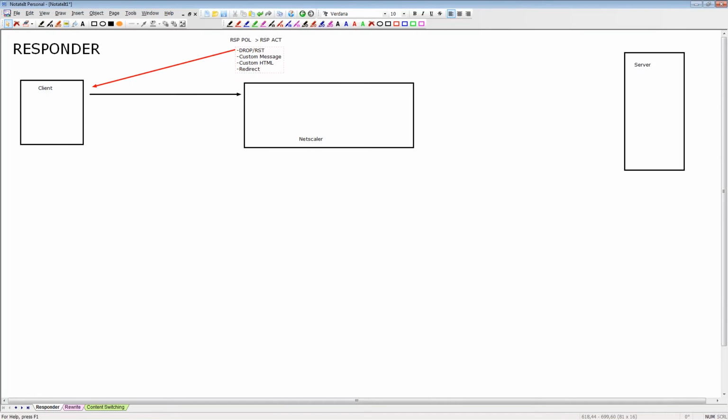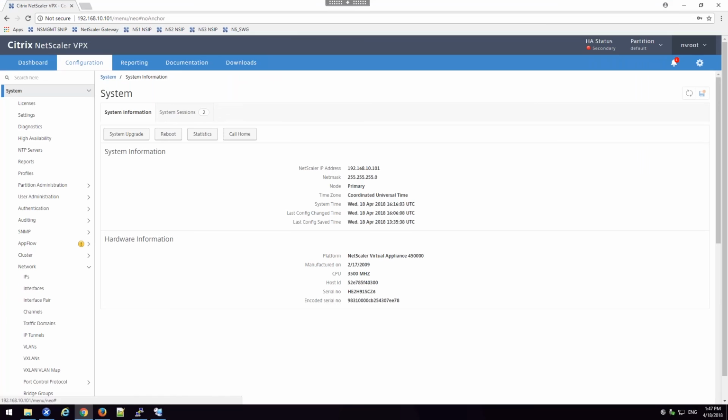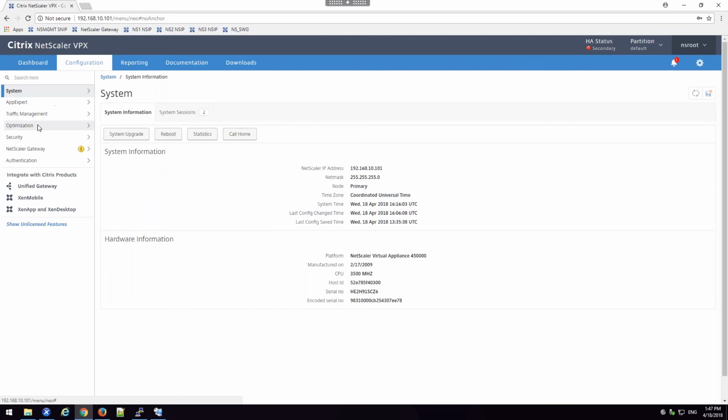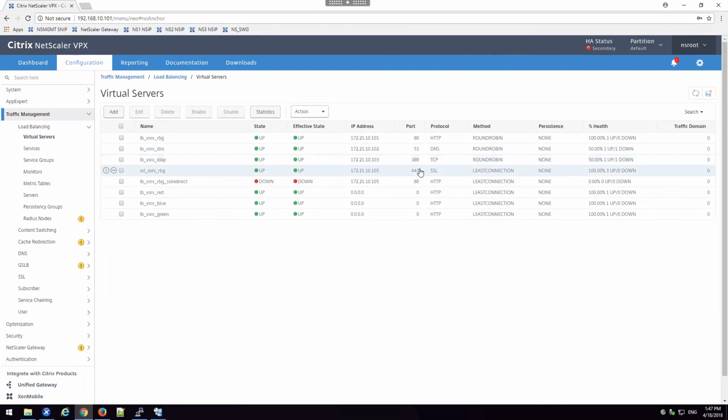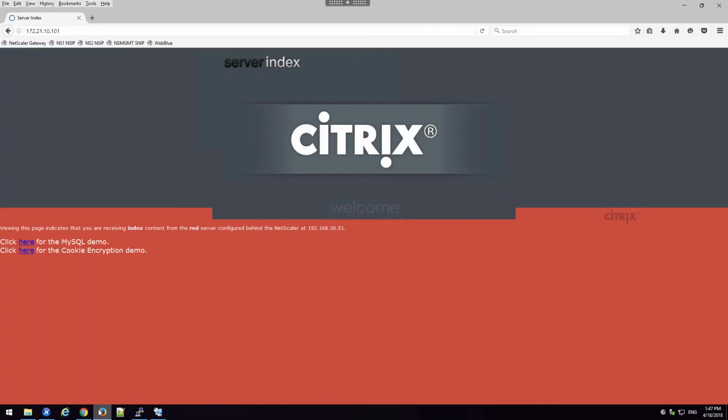Let me show you what this would look like. In the lab environment here, I've got a NetScaler set up. This is NetScaler version 12, and I've got some basic load balancing in place. I've got a virtual server here. So if I come in and request content, it should load balance me to the back end. So this is basic load balancing in action.